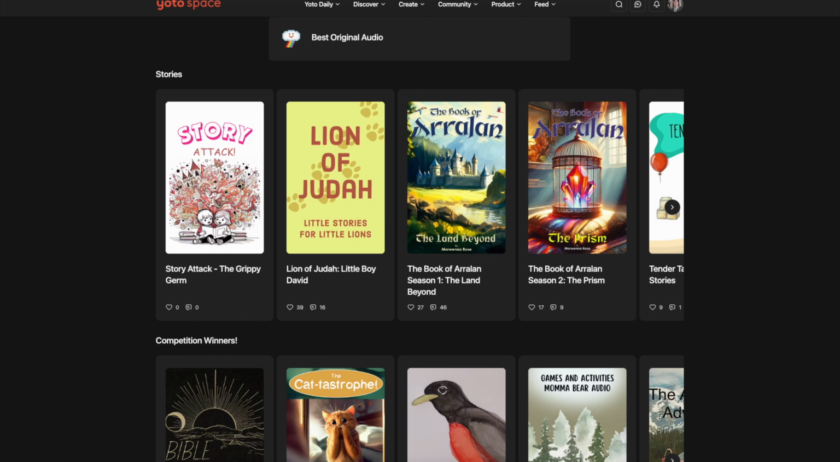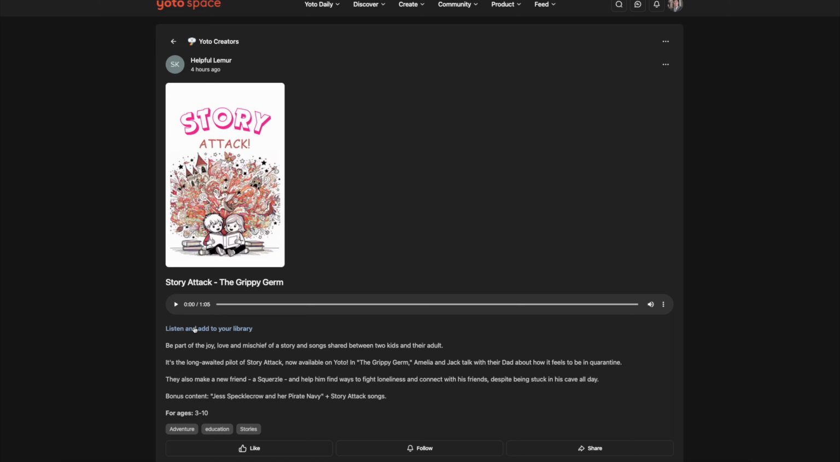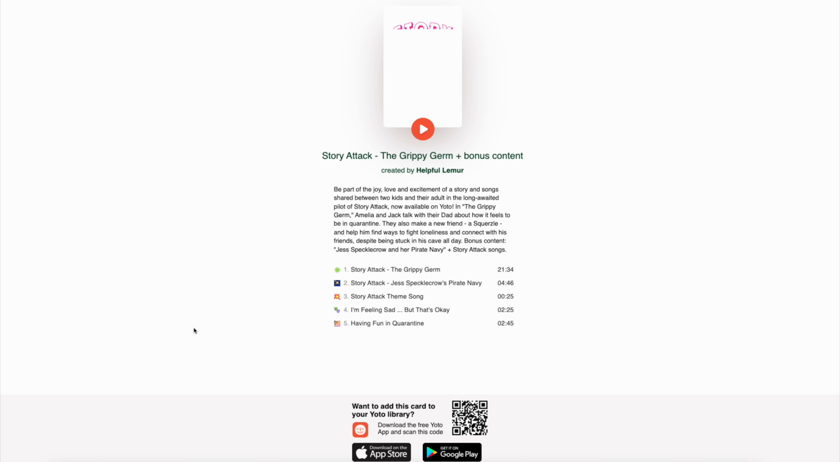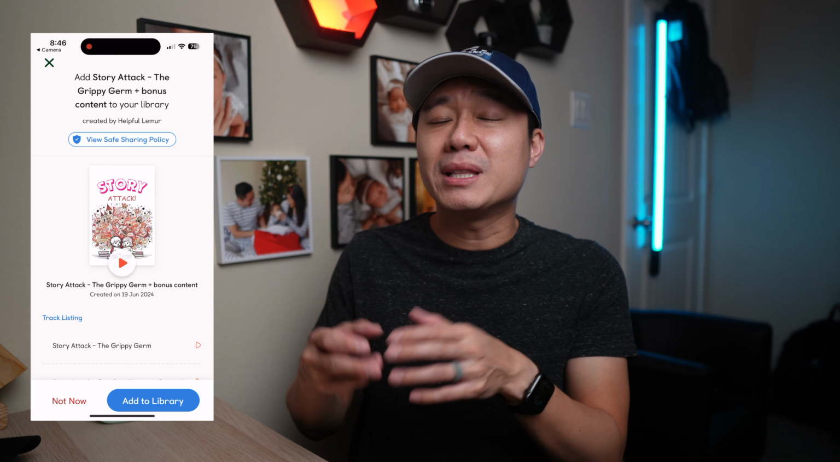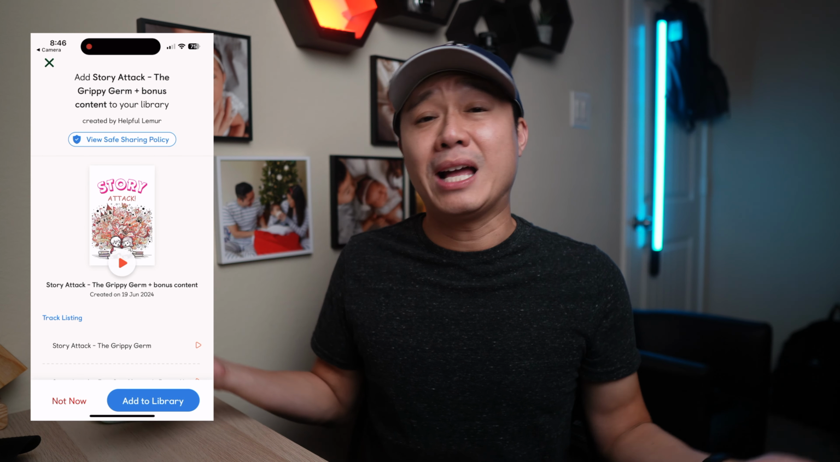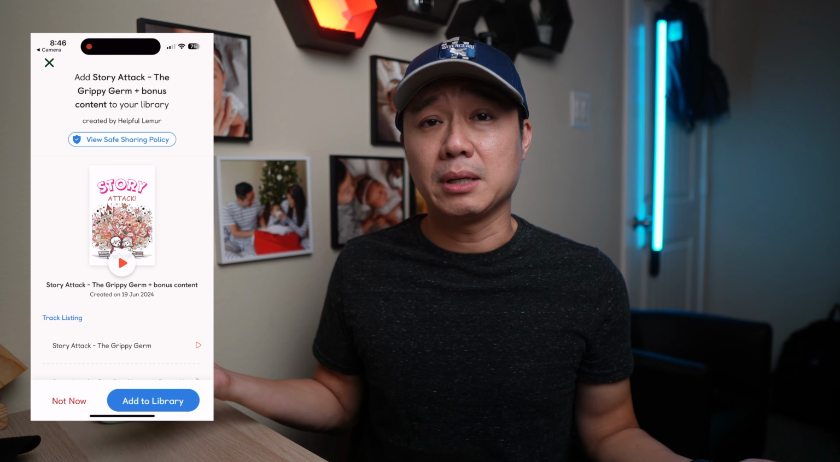Once you find something that you think you're interested in, click on the title and you'll have the option to add it to your library. If you're using your computer, you'll get this screen here that tells you to scan the QR code to add it to your Yoto app. On your mobile device, you'll be directed to this screen where you can click Add to Library. After you've added it to your library, it'll automatically take you to the section it's added in.